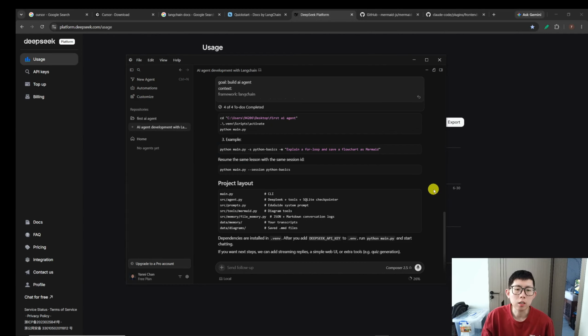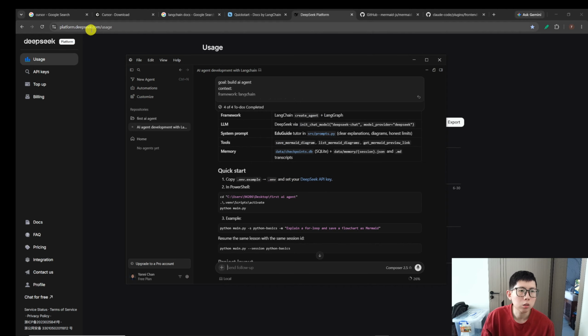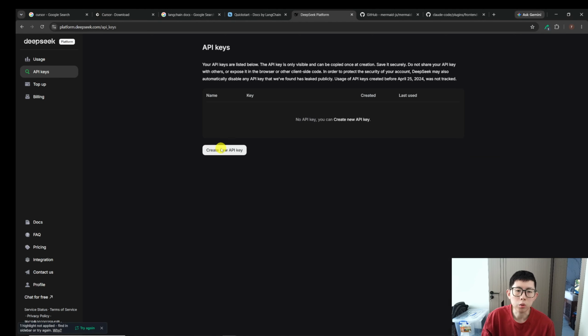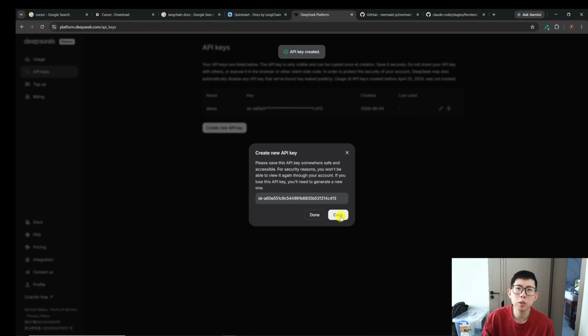Now the agent has completed the job, and what we need to do as humans is just grab the DeepSeek API key, which I have opened up here. The first thing you need to do is log in and give it some credits, top up some balance. You can also use OpenAI for that. You just go to platform.openai.com. You can just ask the coding agent to give you the links. Go to API keys and create a new key, and copy this key.